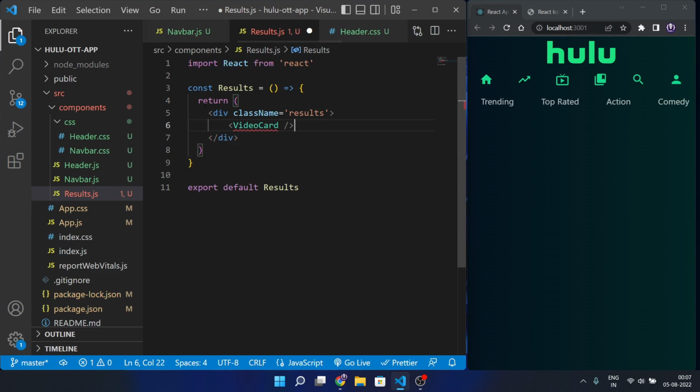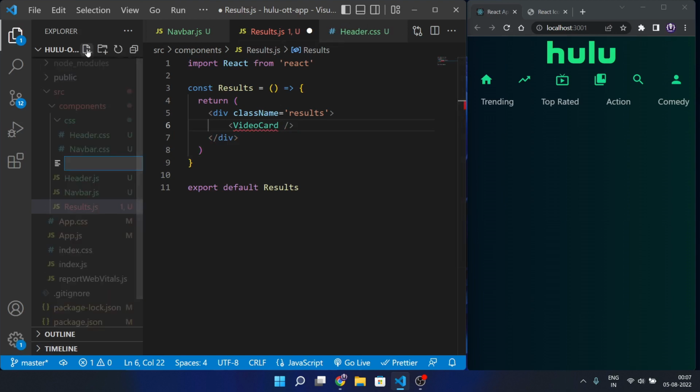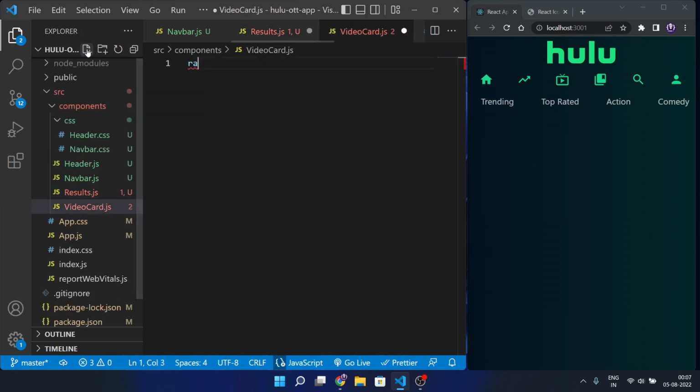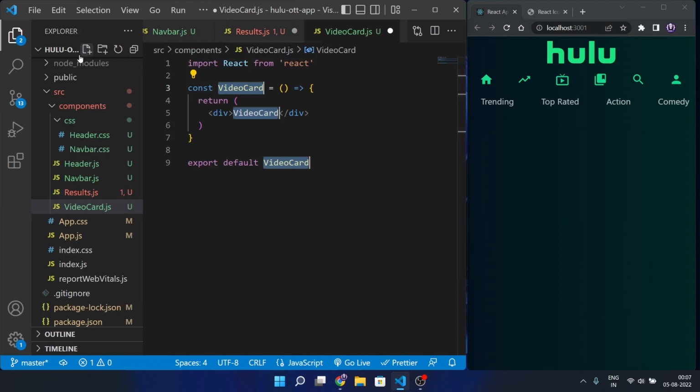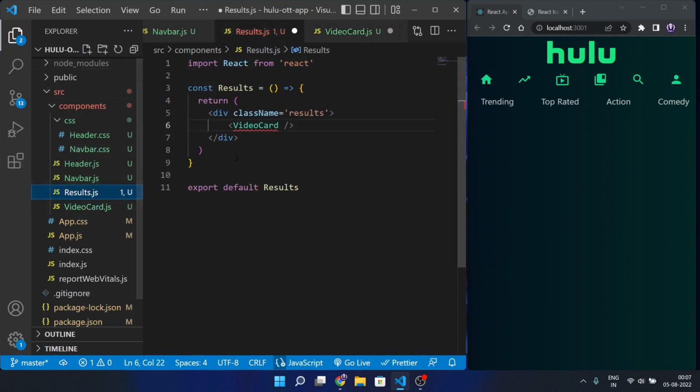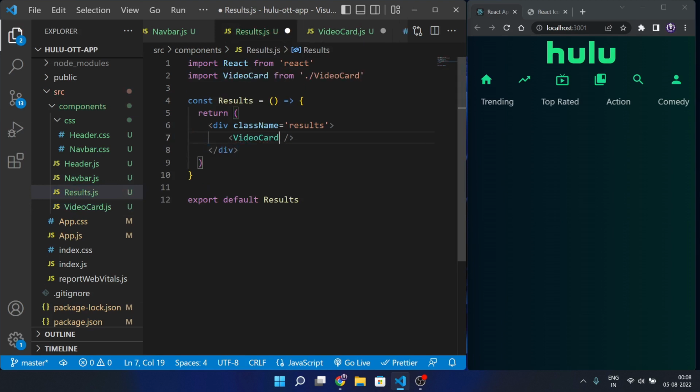Let's create another component inside of this. Just give it the name video card dot js. Let's create a sample functional component for this. I'll snippet it here. Inside of this video card, we just need to import this, and here we have this video card, and it will get the props, but we will add the props later when we integrate the TMDB APIs, the data that we will get from there.